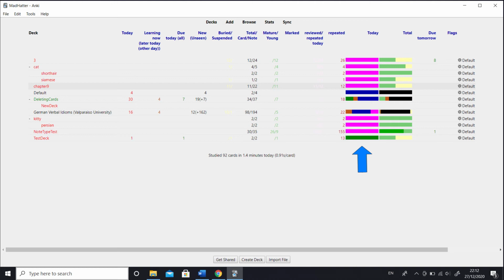Your goal is to turn this column magenta. A card turns magenta when it has been put through learning today and you are done with it for now. Red cards are cards in learning. Blue cards are new cards that you need to study today. Black cards are new cards that you have not seen yet. Essentially, you will only see black cards if you place a limit on your new cards.